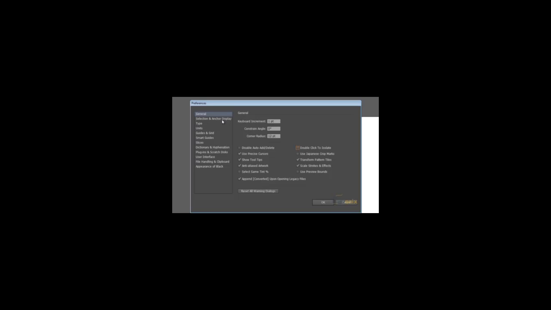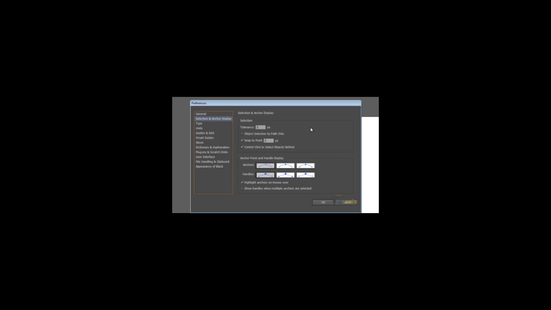Selection and anchor display. Now I keep these the same aside from the snap to point. When you have Illustrator set to snap to certain things, there's a certain tolerance as far as how close your mouse has to be for it to snap. And if you know from other programs, this can be kind of irritating. So if you find that it's shooting over to the point and you're just trying to drag something close to the point and you can't because it keeps on attaching to the point, you'd set your snap to point, but you'd really just take it off for a second, or you could set it to a lower value.